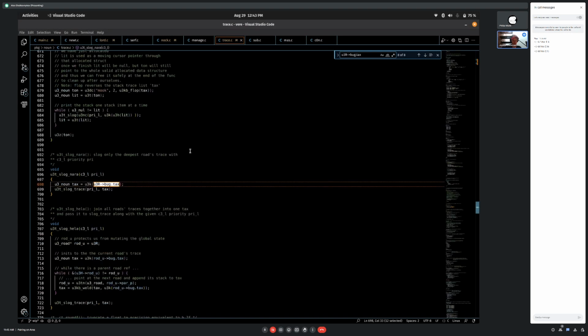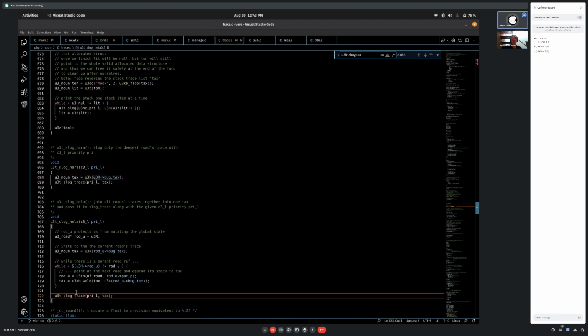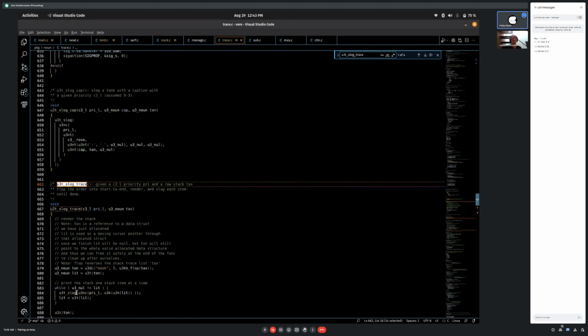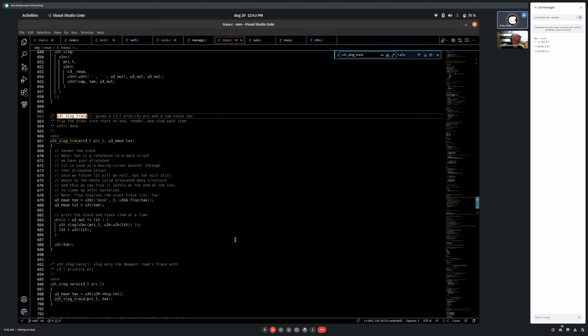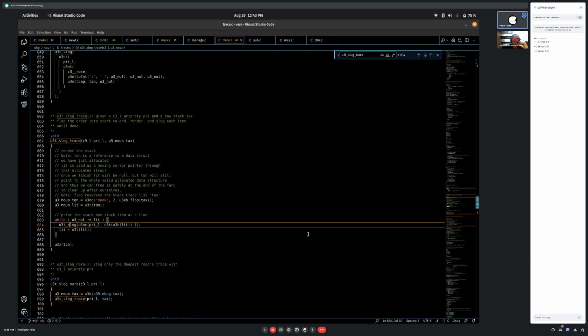Oh yeah, U3. So we have a hella hint that will post stuff, so that should use it. U3T slog trace, U3T slog hella. Yeah, I think U3T slog trace is it. That sounds right. We flop the order, start to end, render. Okay, so inside here, what are we doing? We flop it, and then we do U3T slog. Okay, so what does U3T slog do?